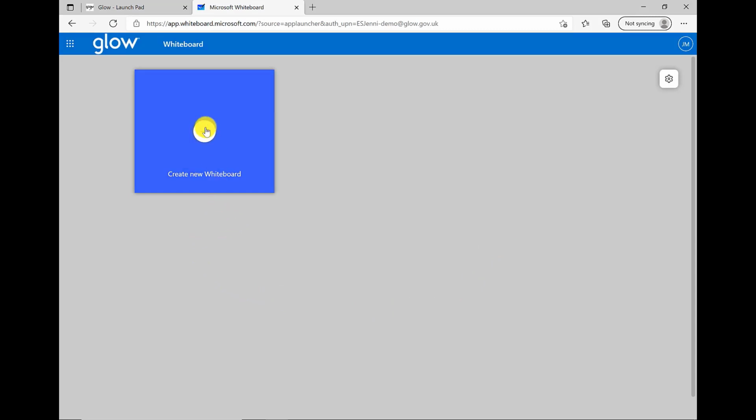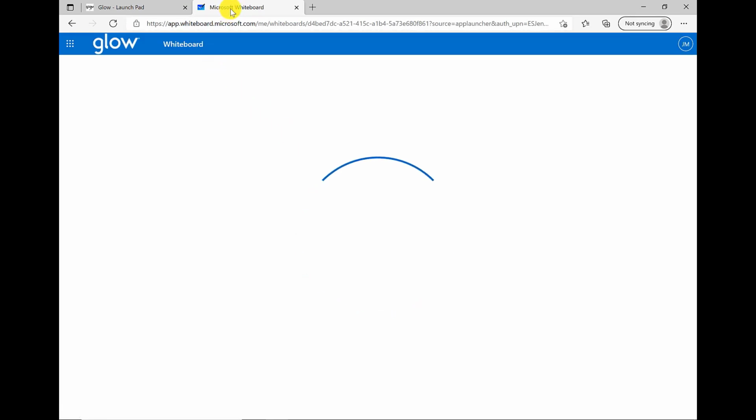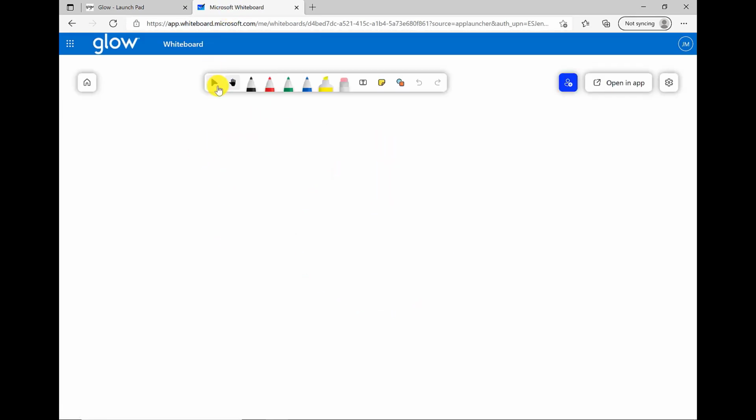To create a new whiteboard, simply click the plus button on the blue square. This will generate a new tab and your whiteboard will open. A series of tools are displayed along the top. A button to take you back to the home page where you created your whiteboard and where all whiteboards are automatically saved is always available to you in the top left hand corner.